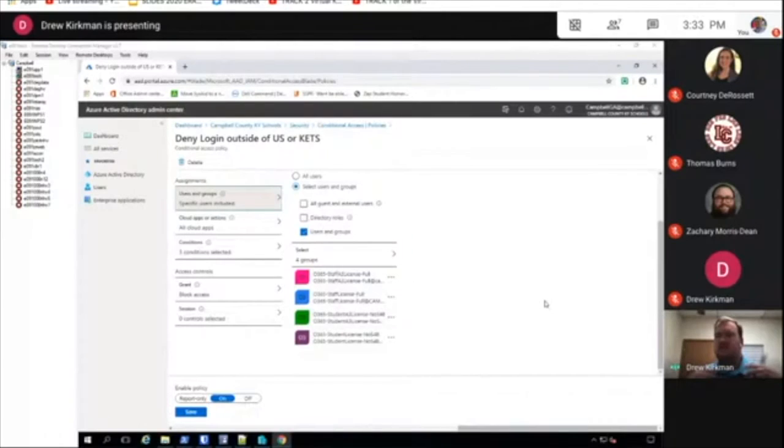But I think, yeah, it came back. So you have your Office 365 staff license full group. I've also created a staff A3 license group because we have some A3 licenses, and then student A3 licenses for those who want to have access to Minecraft Education Edition.